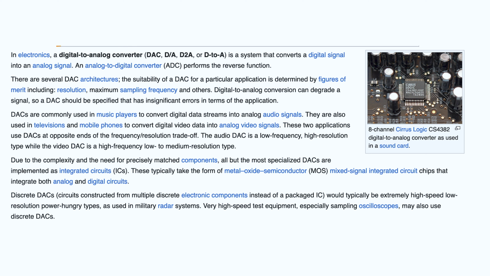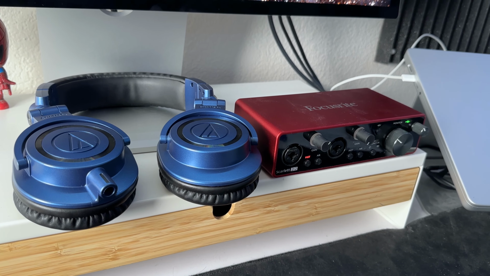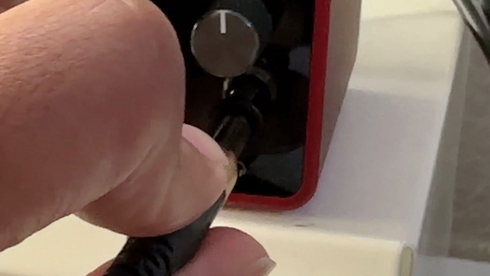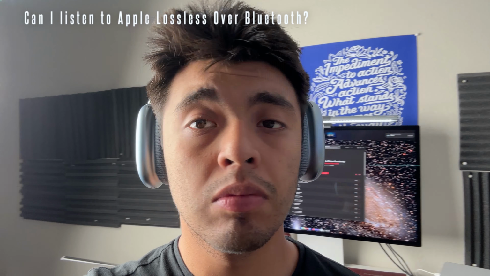So for Apple Music, you're gonna need two very important pieces of hardware, which are a DAC, a digital to analog converter, and a pair of headphones which have a 3.5 millimeter jack that will connect directly to the DAC. I didn't know this when I got started, but you can't listen to lossless over Bluetooth headphones. There's just not enough power in Bluetooth yet to have that type of quality.